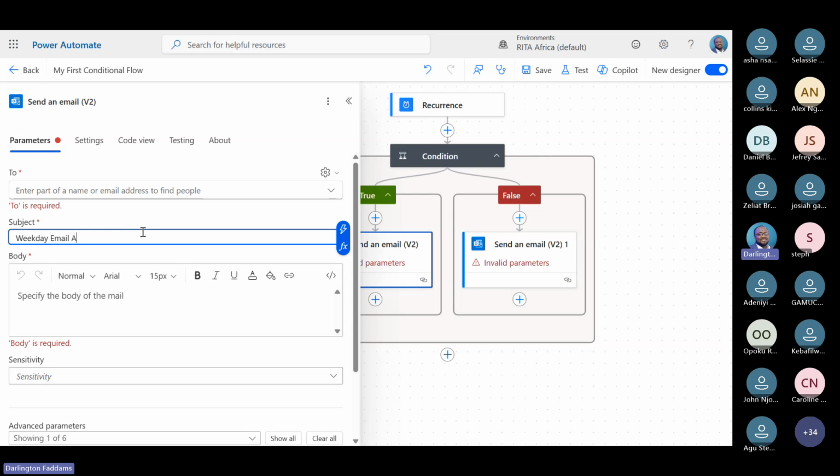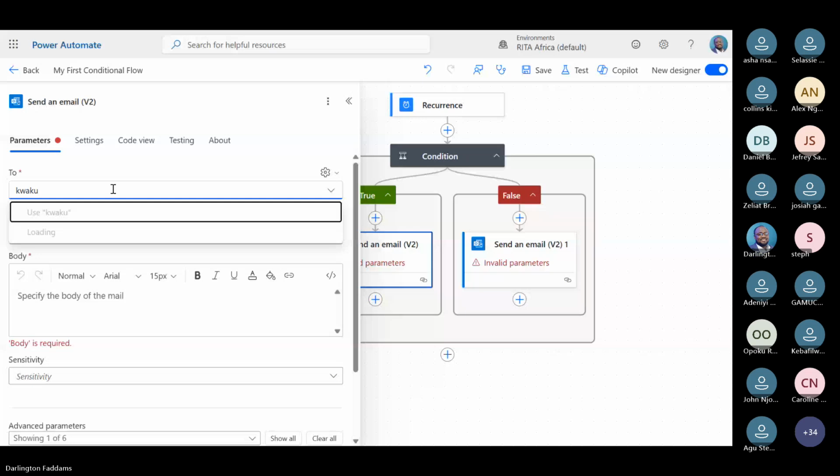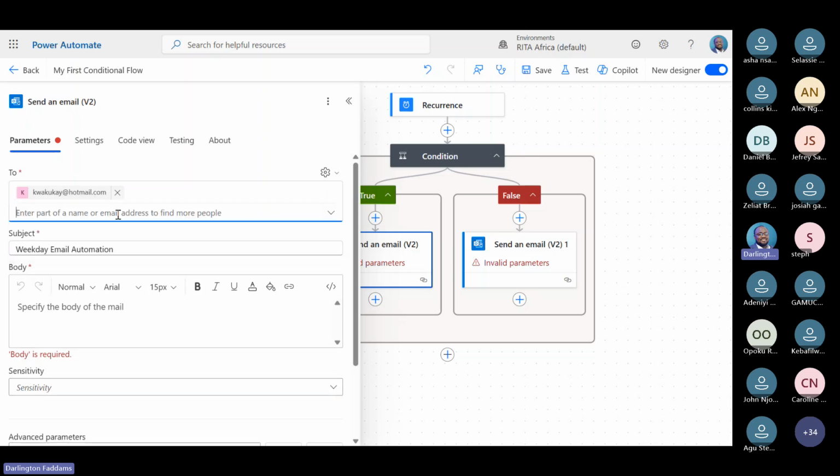Weekday email automation. So let me send an email to 2 or 3 people from the same list. Those who couldn't receive it, I'm sending to Kweku K at Hotmail. Hey, Hotmail, it's been a long time since I heard of Hotmail.